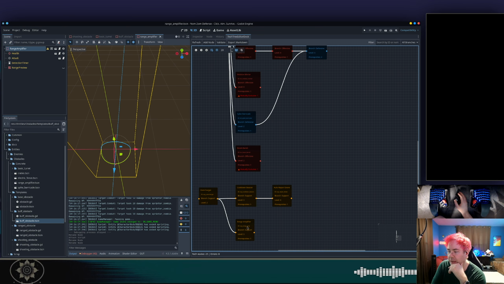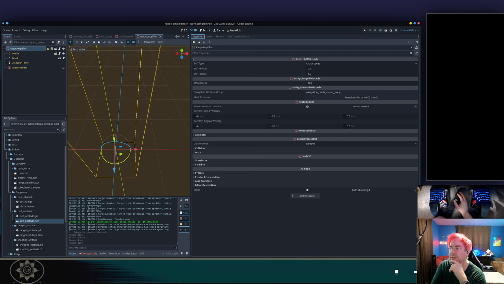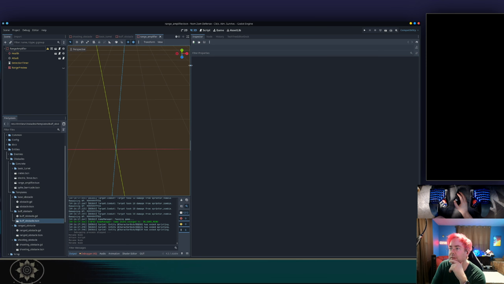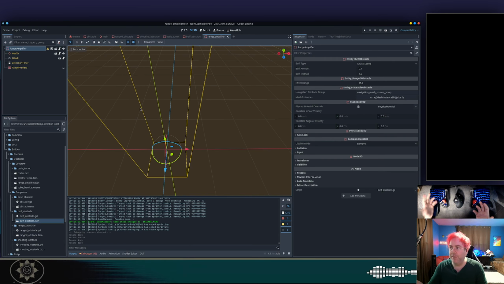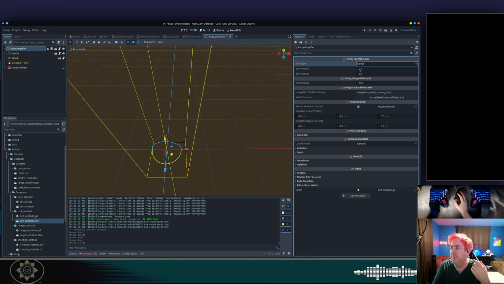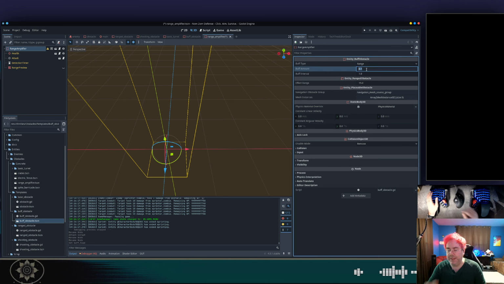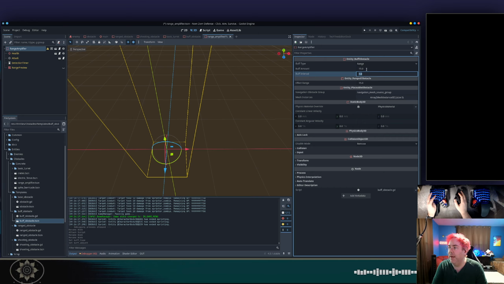Yeah, there you go. Range amplifier. Okay, just want to make sure the name matches. Great. Okay, so this does nothing because we don't have a model. Also, we need to actually set the buff type. Buff amounts will be, let's make it substantial, right? I think the default range for things is like 15, so we'll add another 15. Every second we'll reapply it.